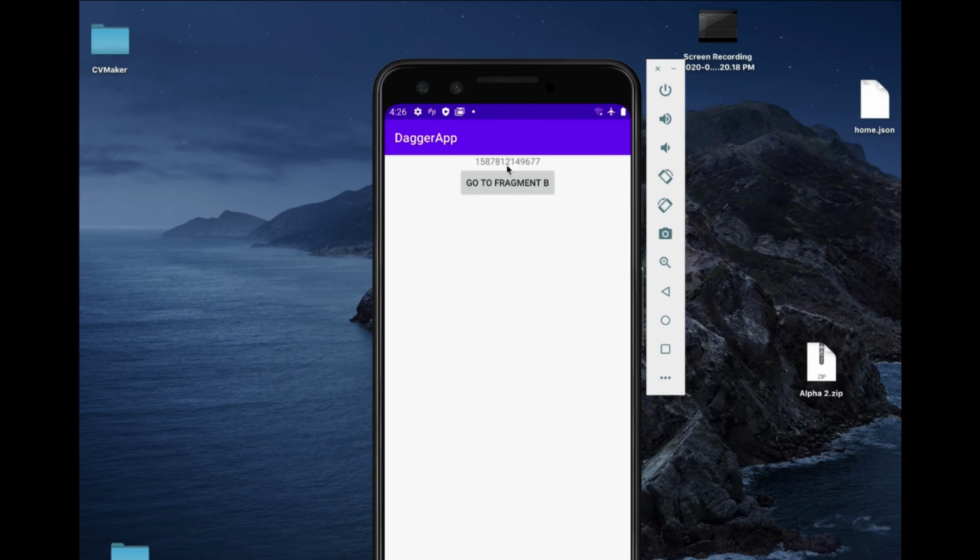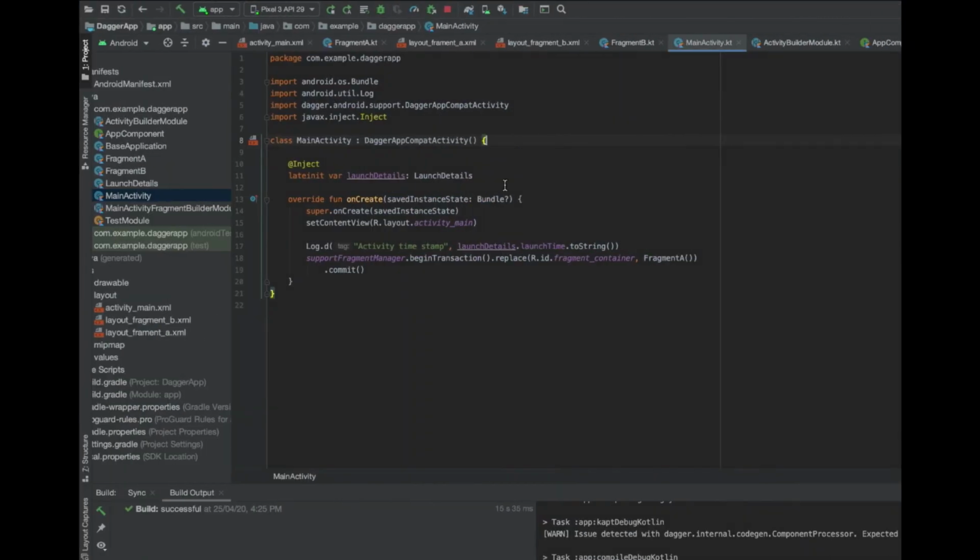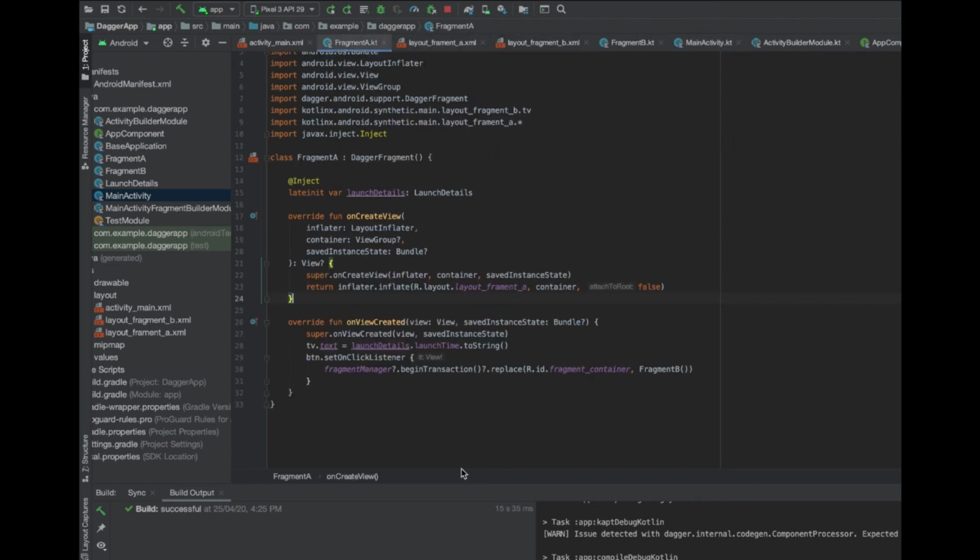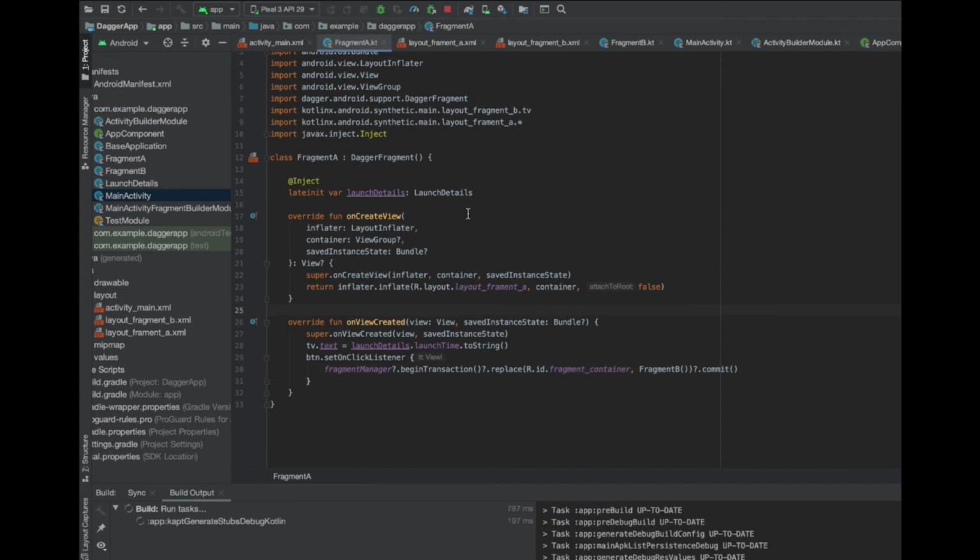Here we are getting the timestamp, and if we just look at the last part, 9677. If we go to fragment B, then also we'll get the same timestamp. Okay, upon clicking this, nothing is happening, so we will have to check. Okay, we did not commit this transaction. Fine, so let us run it again.